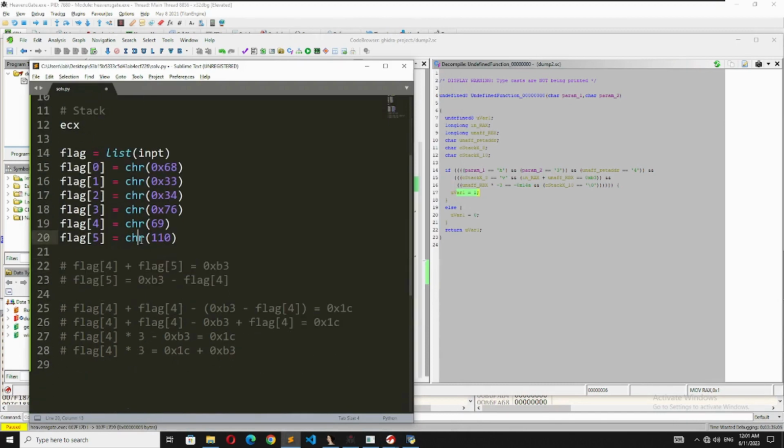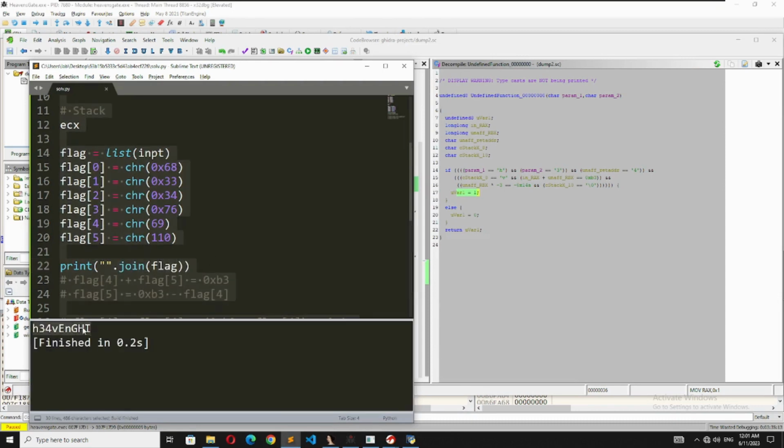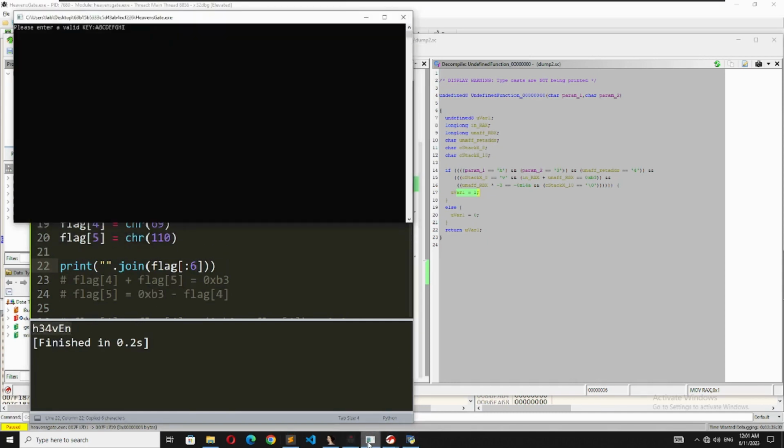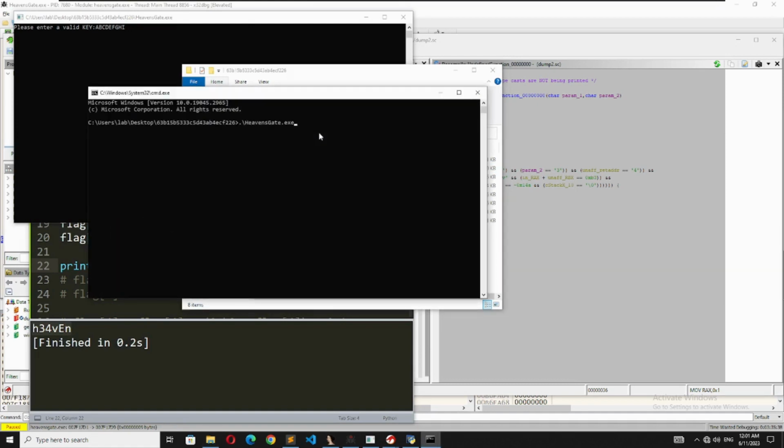So we can just print this out. And we get this, Heaven's GSI, but this flag is actually of length 6, so we could just trim it like this, and yeah, we got the key, which is Heaven. So let's try it. Maybe I open a new one. Yeah, is it correct? So that's it for the demo.